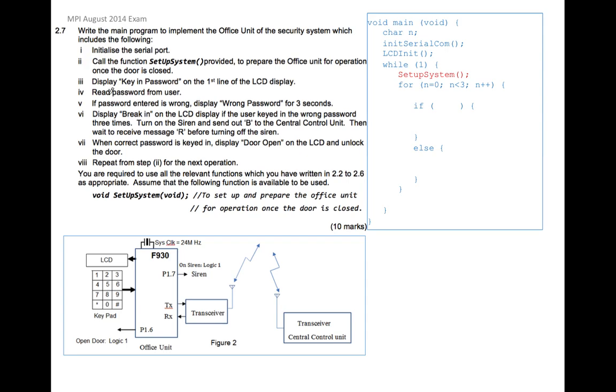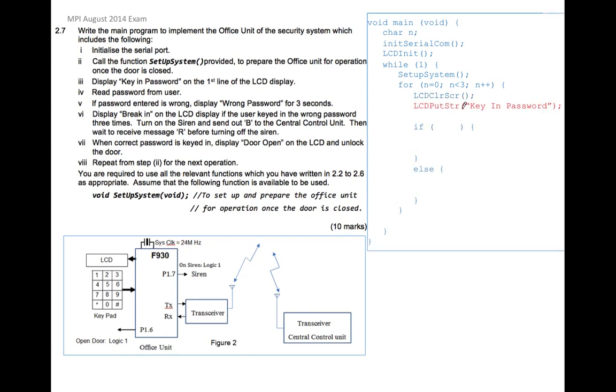For step 3, to display key-in password on the first line of LCD display, we can use LCD clear screen to clear the LCD and bring the cursor to the beginning of first line, followed by LCD put string key-in password. In step 4, the program is going to read password from user. We can use the function written in question 2.2 get password to do the job.